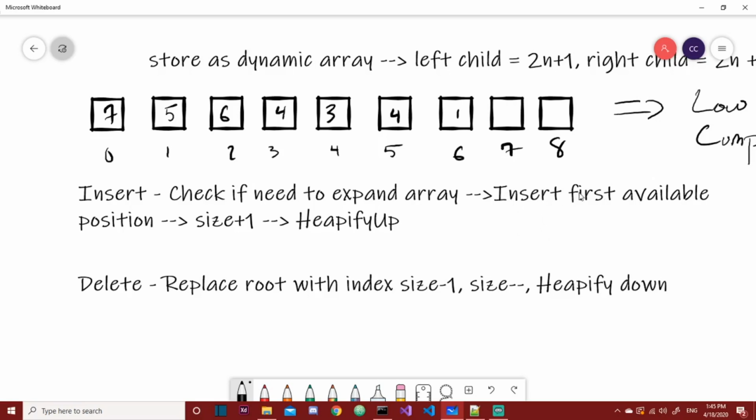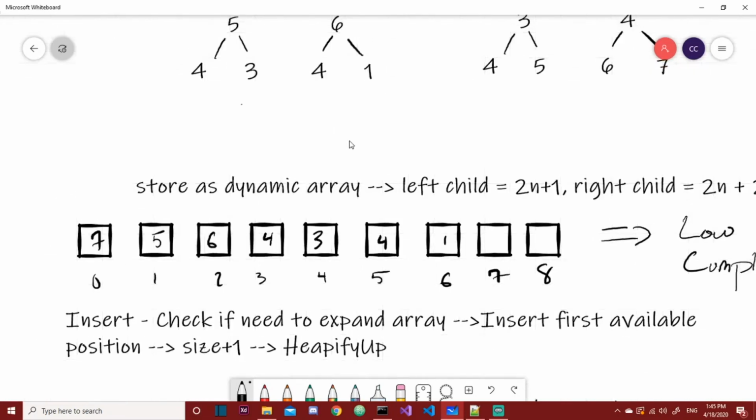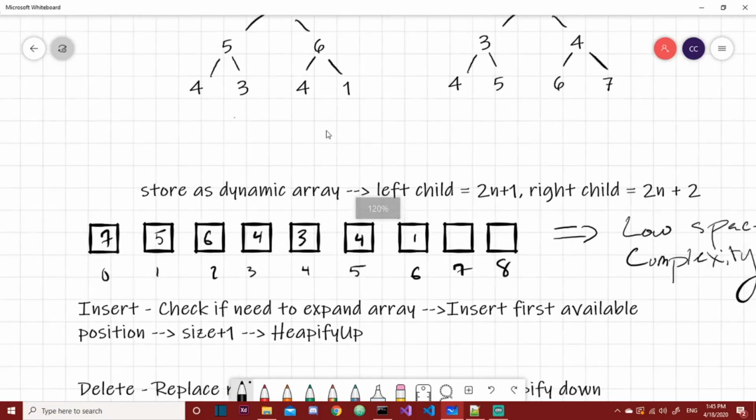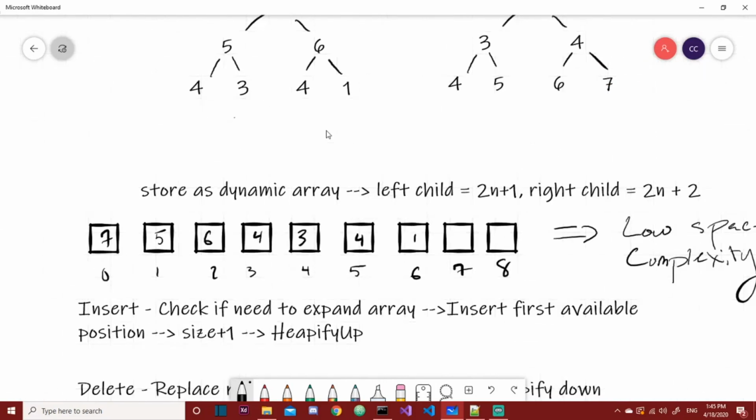And then we're going to insert into the first available position, so we would be inserting the number into 7 in this case. Then we're going to increase the size variable by 1. And then we're going to do this thing called heapifying up. So let's work through this with an example. Let's say we want to add the number 8. No, let's do something less, 6. Let's add 6. So we put it in the first available position, like that.